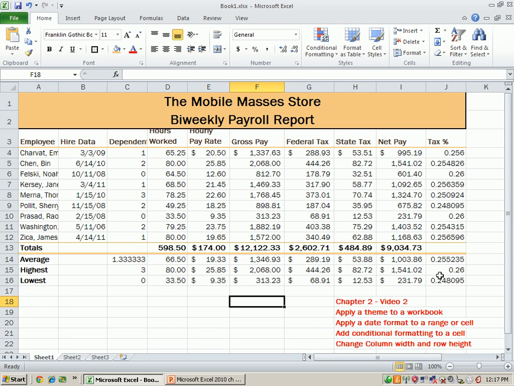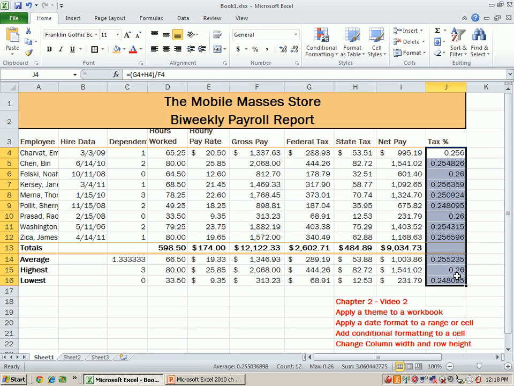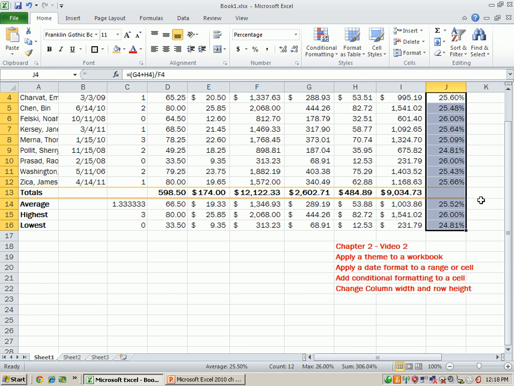Okay, so for the percent sign, the tax percent, we want to change this again, right? Remember, it's in a decimal format right now, but we want to change that to a percent. So what we can do is use percent style. Just click that, percent. But if we want the 2 decimal places to show up, again, we can add our decimal places like so.